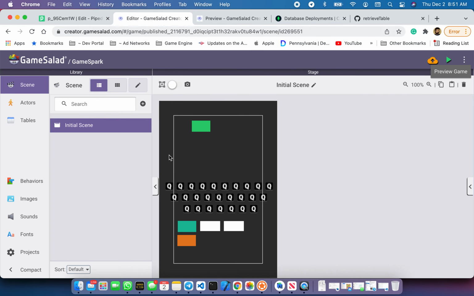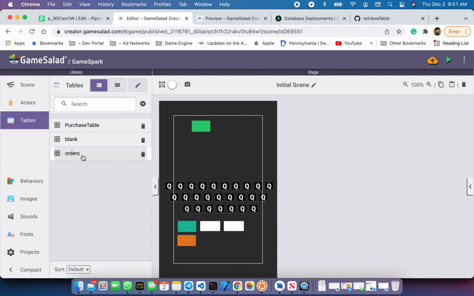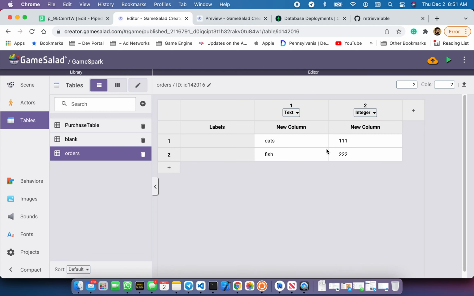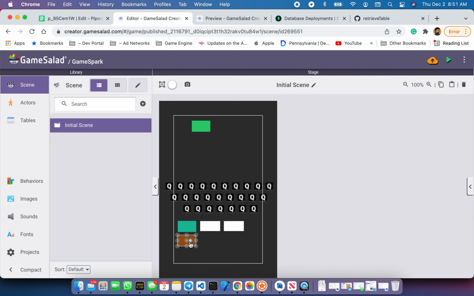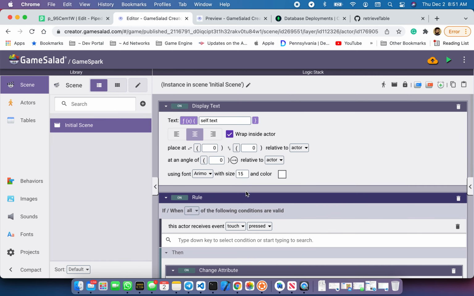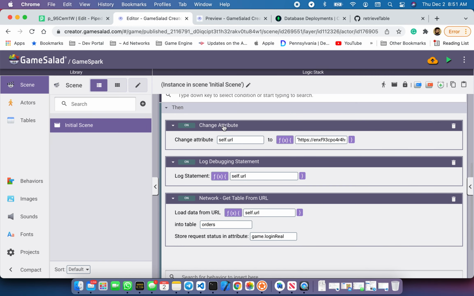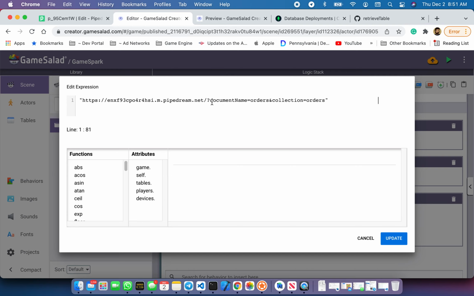Then I'm going to go into the editor, and it's the same table that I'm going to use. It's called orders. And the scene, I have a button. And again, I have a separate attribute where I store the URL so I can edit it and also print out the log if I have a problem with it. And we're going to paste the URL provided.